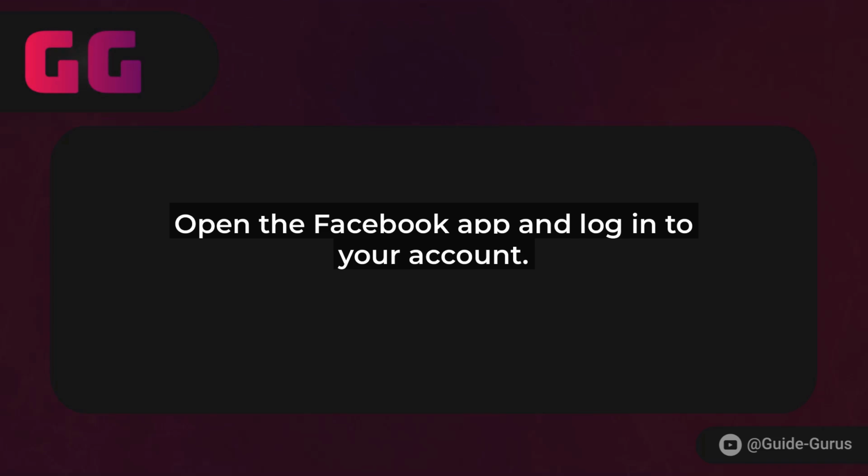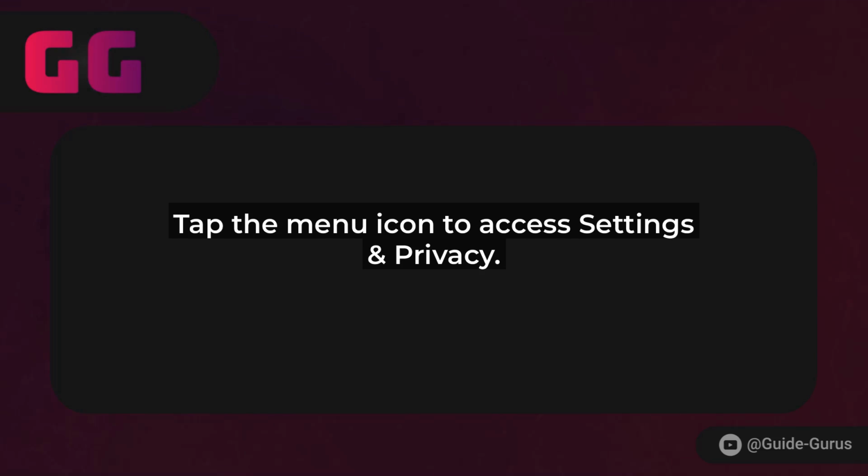Let's dive right in. First, make sure you're using the latest version of the Facebook app on your smartphone. Open the app and log in to your account if you haven't already. Once you're on the home screen, tap on the menu icon. That's the three horizontal lines in the bottom right corner for iOS users or top right for Android. This will bring up your main menu options.